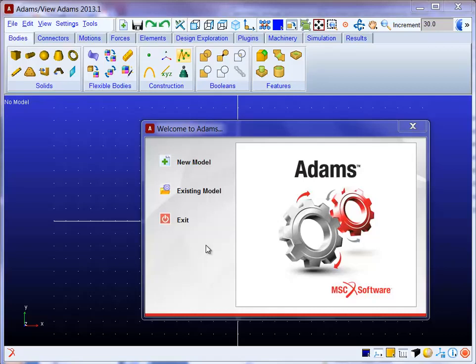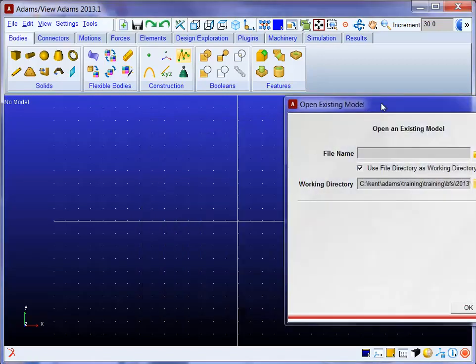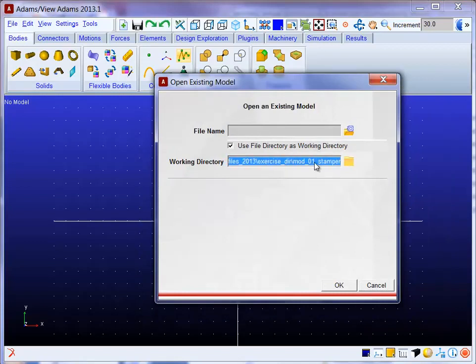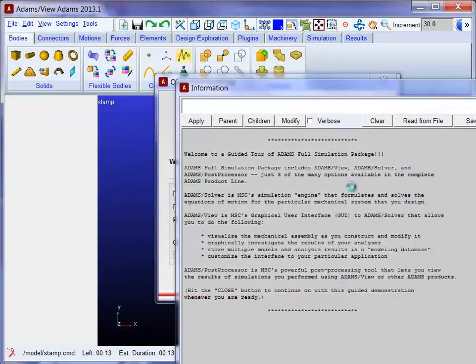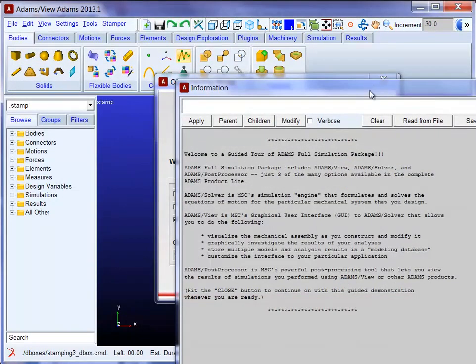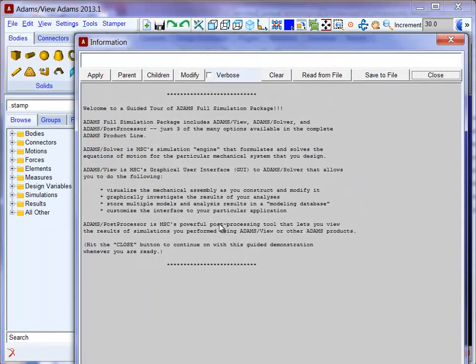Let's see an example of a customized version of Atoms that will help you in your virtual prototyping development process. In the workshop that you're about to do, you are going to start up Atoms in this working directory, mod1 stamper, and you'll load a file called aview.cmd. When you do this, the commands in the aview.cmd file load up a customized environment.